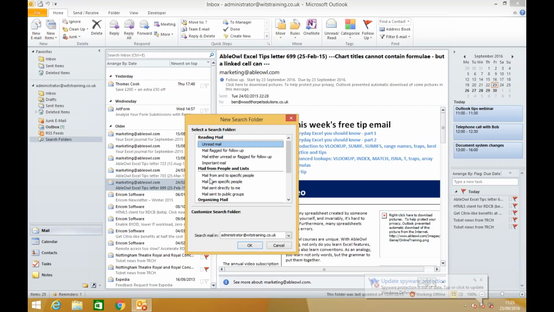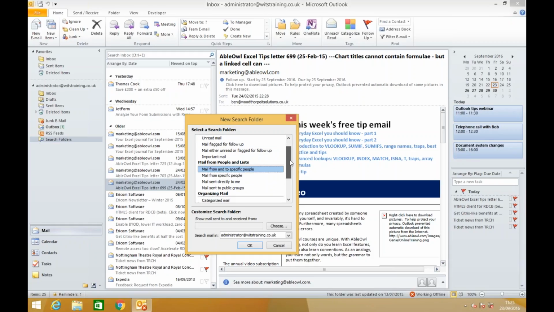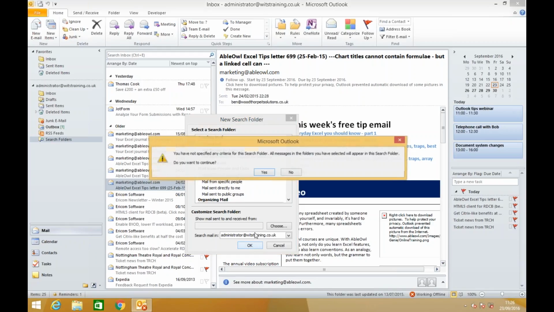So look, if I go to mail from and to specific people, and there's all sorts of different things like flagged, and if you want to get a bit more complicated, create your own custom search folder where you could base it on something in the subject line, who it's from, has it been flagged, all this kind of stuff. But I'm going to go for mail from and to a specific person, click OK.